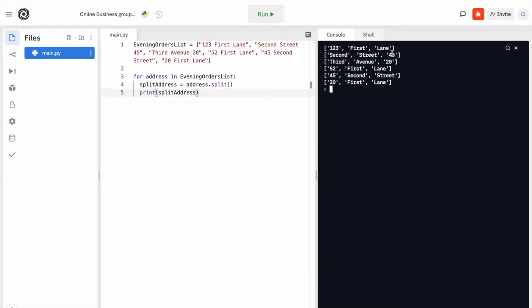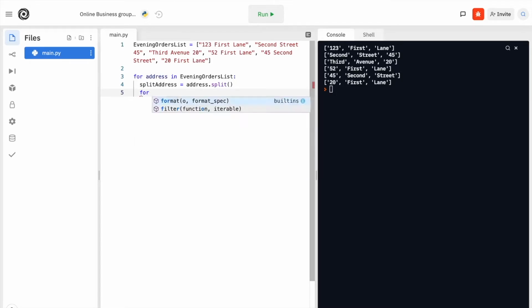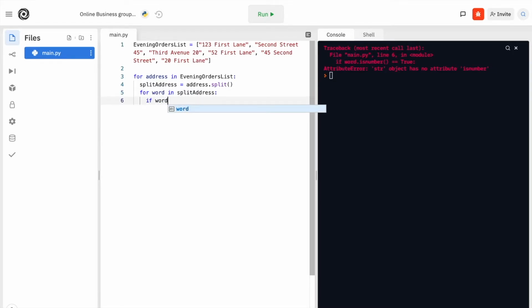So the next step is going to be to identify whether each word in our list is of type number, because we know that the only number here is a building number. So we have to traverse through our split address. So we're again going to use a for loop and say for word in split address, if word dot is numeric, open close brackets, is equal to true, then print word.